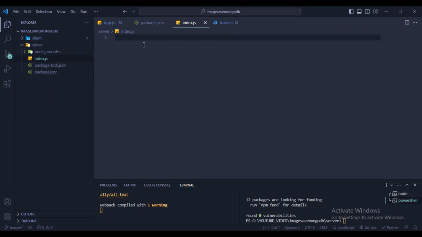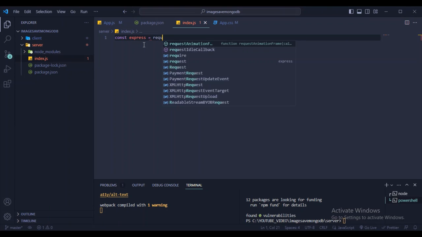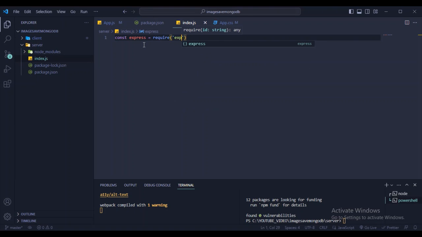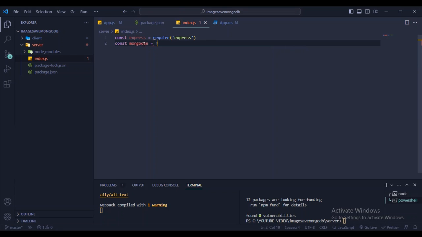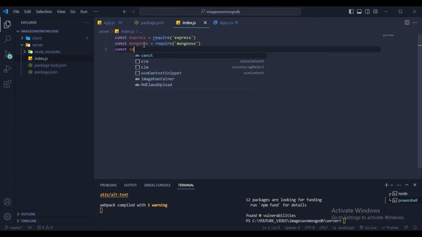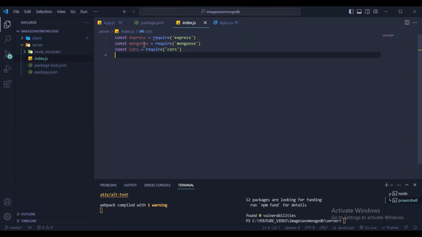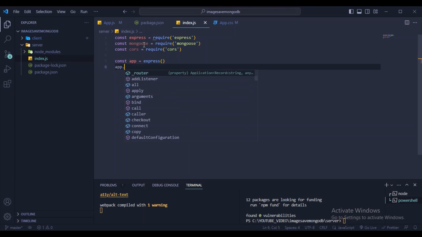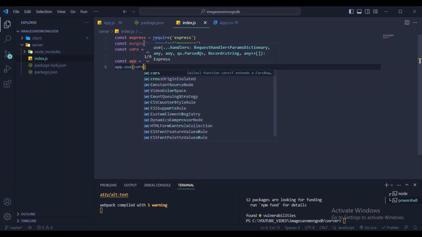First of all, I want to import Express, so I will write require and type express. After that, const mongoose require mongoose, and const cors require cors. After that, const app equals express, and here just call it. After that, I will write app.use and here cors, in this way.